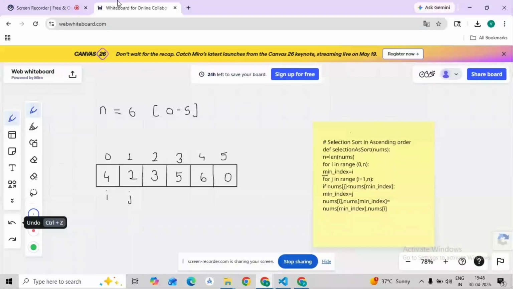Today we are going to discuss selection sort. In selection sort, as per its name, we select a particular index, that is, an element, and compare it with all other elements in order to get the minimum of all the elements. Now we are going to discuss the code as well as an example. Let's start line by line.